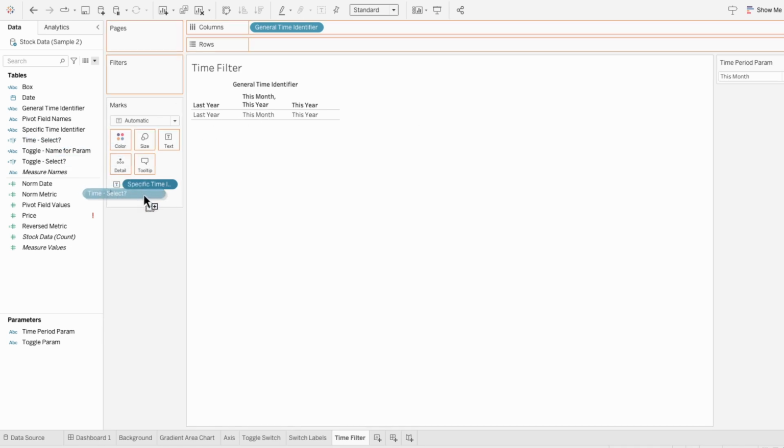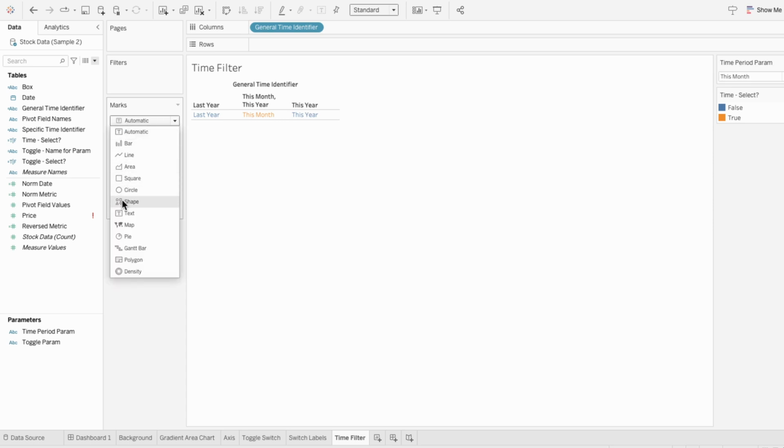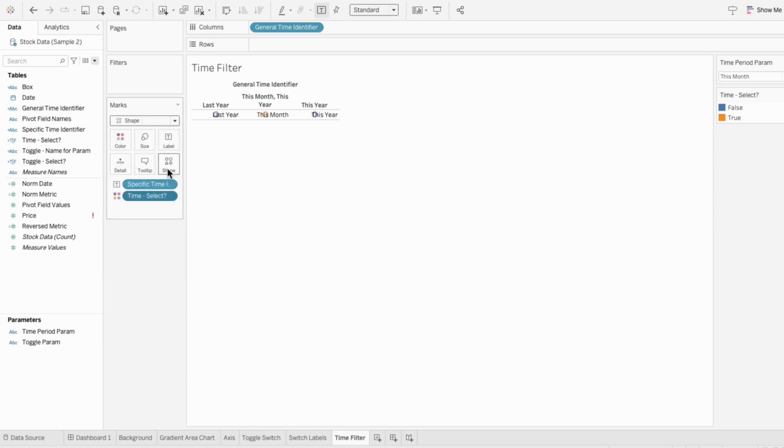I'll also pull our time select field into the marks and make it a color. And then I'll change the mark type from automatic to a shape. Under shapes, I'll choose a square, and this will give us a basic filter button. And I can increase the size using the size slider in the mark.